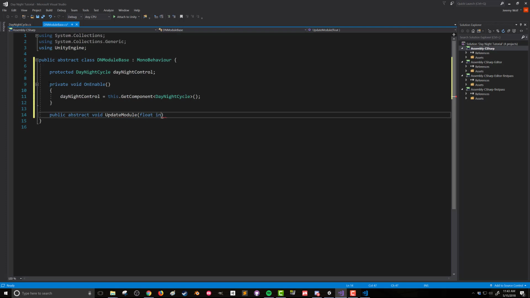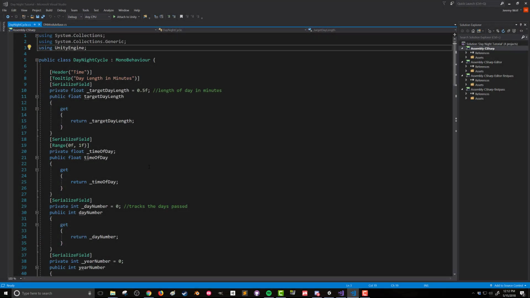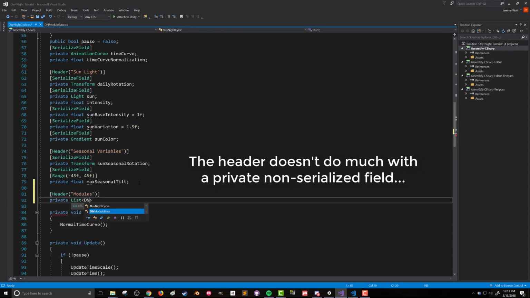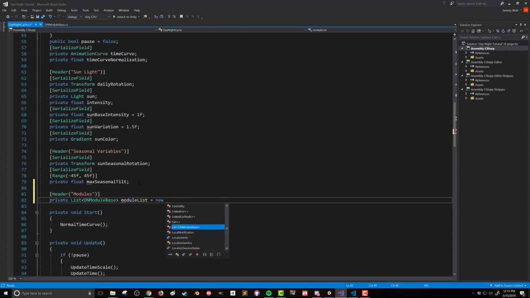An abstract function is defined more or less like a normal function, but with the keyword abstract. Also, there is no body to an abstract function, and the line ends in a semicolon. The function will be fleshed out in each of the classes that inherit from the script. And that is the usefulness of an abstract class. No longer do you need to remember to override, and there's no worries that the function won't be implemented. We need to make a few changes to the day-night cycle script to make use of the modules. The first change is to add a private list that will hold references to all the modules.